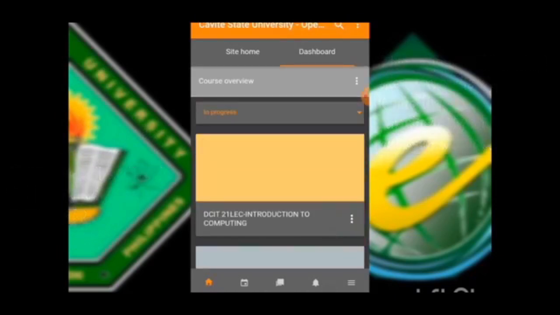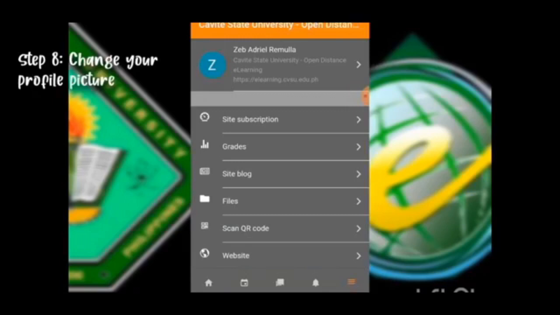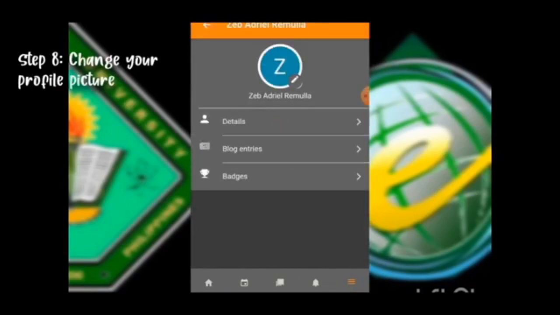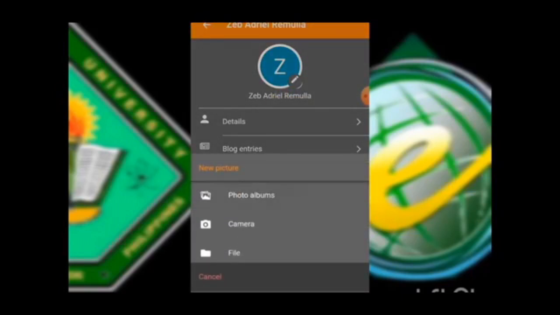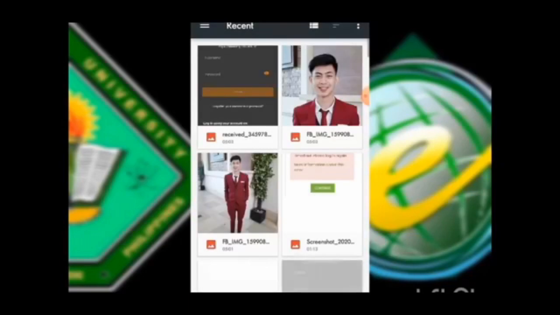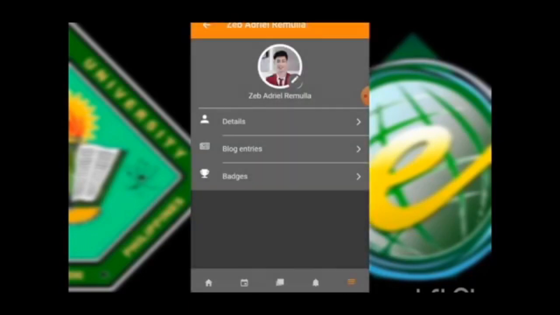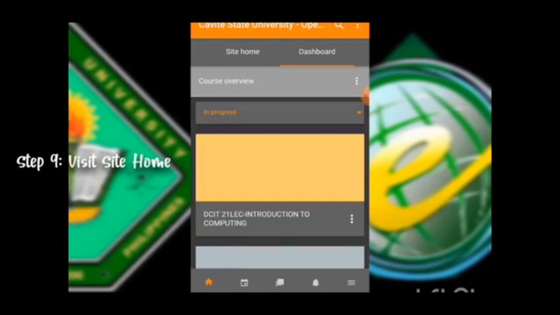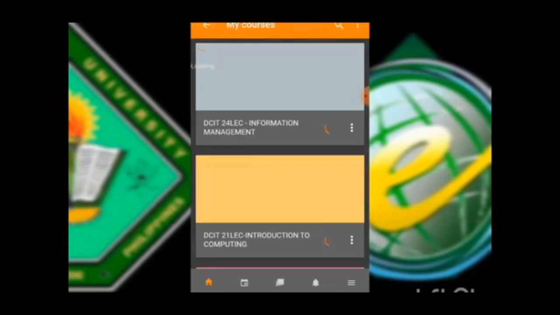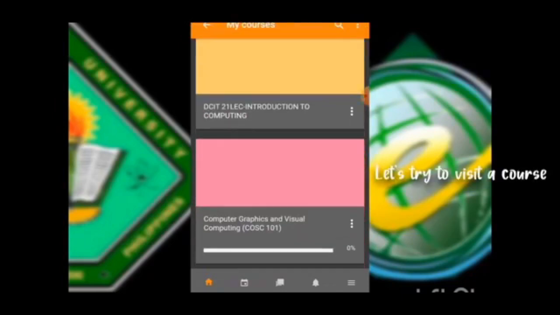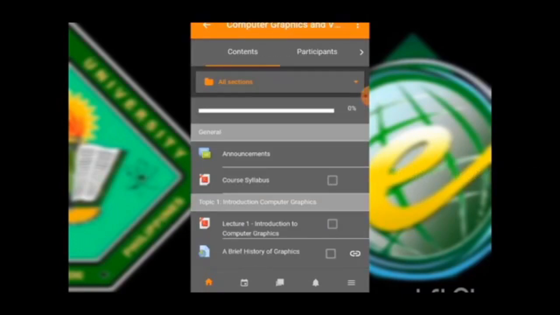To change your profile picture, click the edit icon on your first name initial. You can see new picture. This asks you to upload a photo from your photo album. Select your most recent picture. Then type home. Click it, then click My Courses. You can now view the courses you are enrolled in. Try to click one course. Visit it, and you now see the uploaded files of your teacher, like the announcement, course syllabus, quizzes, and others.